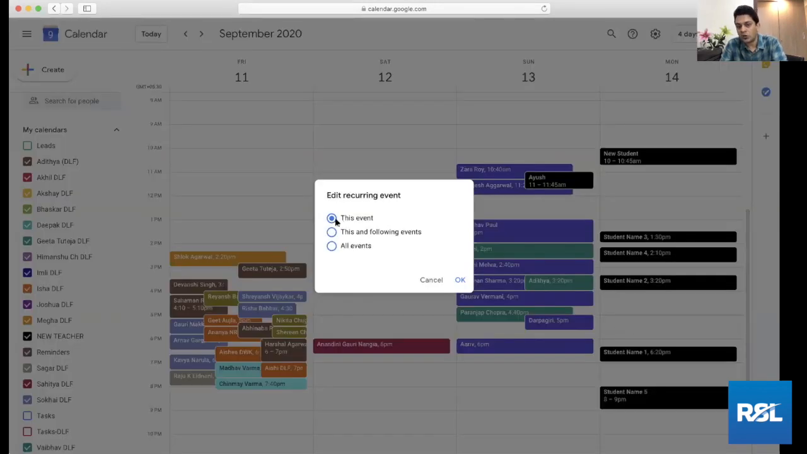And it'll ask you, do you want to change this event or all the following events? If you want to permanently change the schedule of the student to this time, then you click this and the following events. And if you want to change it only for this particular week, you click on this event. If you click on all events, it will also change the past events, the past classes. So suppose the student has been with us since say July this year, and in September we are making this change. If you click on all events, all the past classes will also change, which is possibly not desirable. So typically you would say this event.